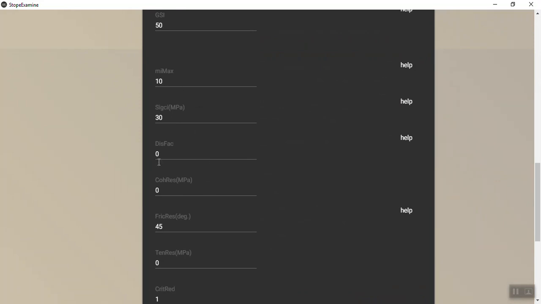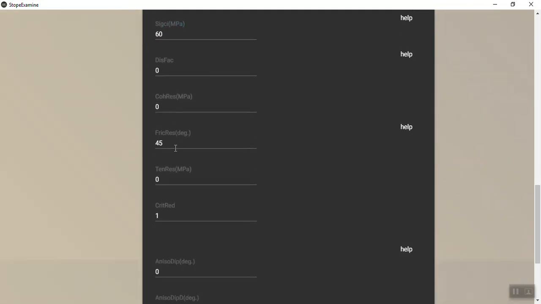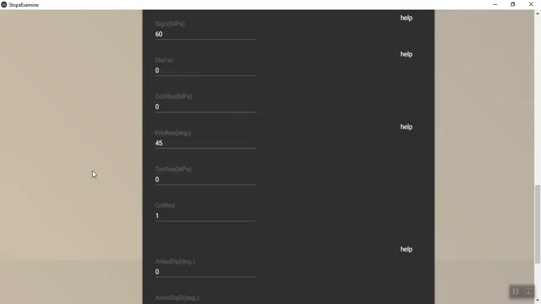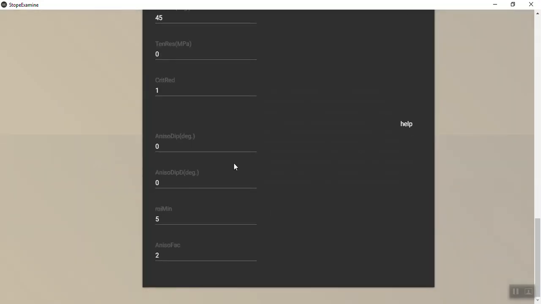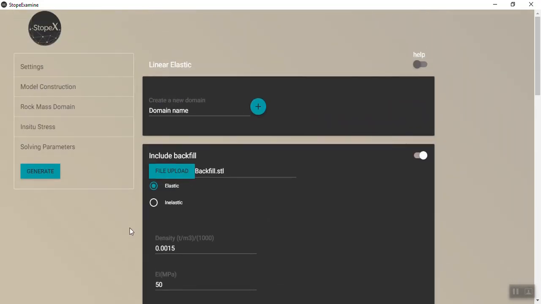We've got MI max, intact rock strength. Let's say I want that to be a little bit stronger, maybe something more like a 60. And then any sort of discontinuity factors or residual cohesion. Again, if you're not sure what these residual parameters are, it's as simple as clicking on the help button or referring to the IUCM paper available through Cavroc. And we'll leave it at that for now, and we can move on to inputting our in situ stresses.